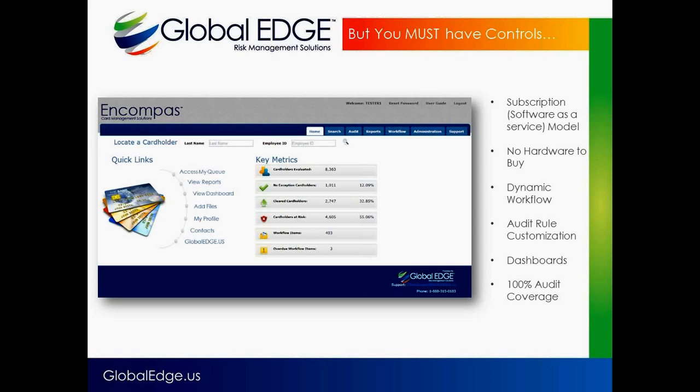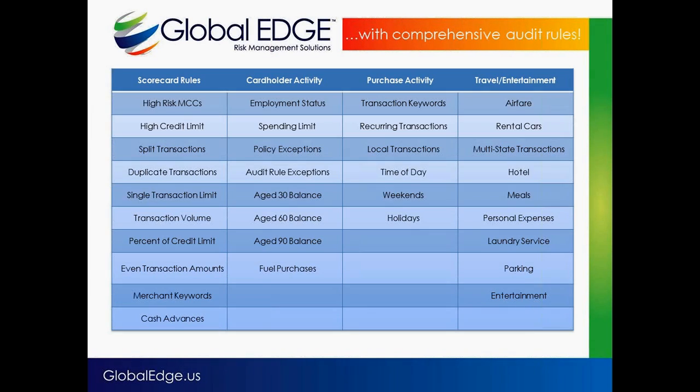Embedded within Encompas, it has a very dynamic workflow engine, which I'm going to talk about in more detail, but it allows you to set up automated triggers and really manage your work from a systemic perspective. It allows you to customize the rules that sit on top of your purchase or T&E program. It gives you dashboards, and most importantly, it gives you that 100% audit coverage, looking at every cardholder, every transaction, every month.